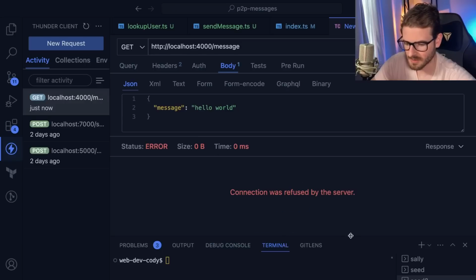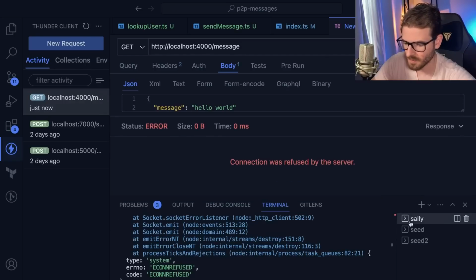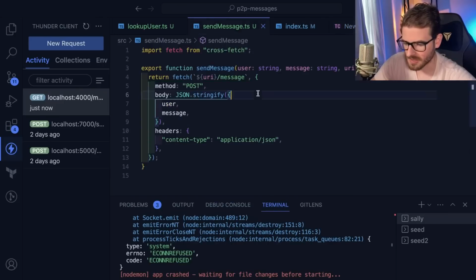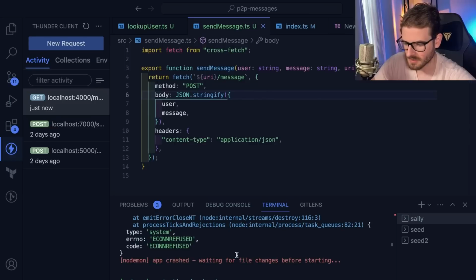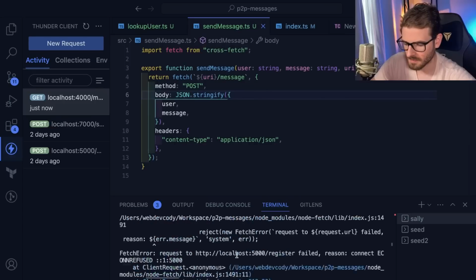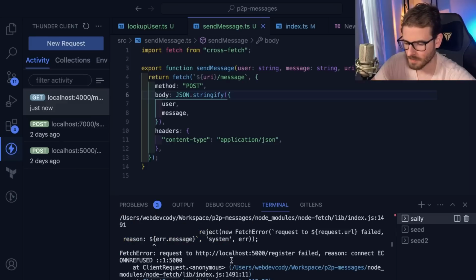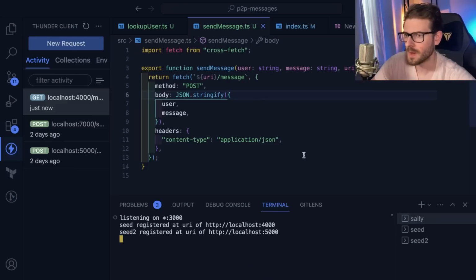If I do it, let's see. Okay, I don't have any nodes running, so I think if I were to try it again, but I do believe there's an error here. Let's save the file and see what happens. It's crashing on something. Oh, I can't register it on a seed node. So let's start up one of our seed servers here. And then I'm going to save. Okay, so now it's working.